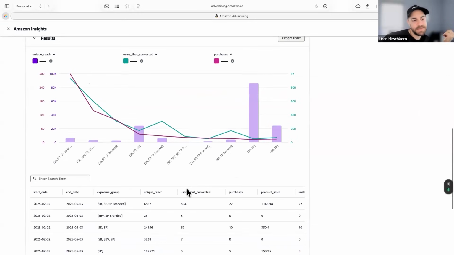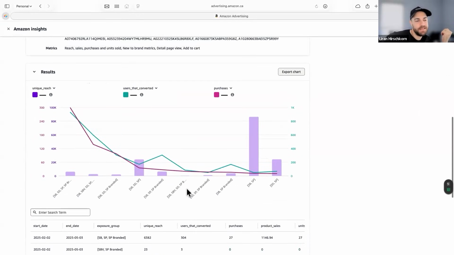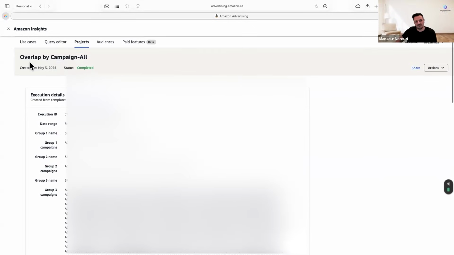And at the same time, that sponsored brand campaign is not getting the attribution for the sale. You won't see that. You are feeling that, okay, my ACOS for that sponsored brand is high. Right. So this one is interesting as well.